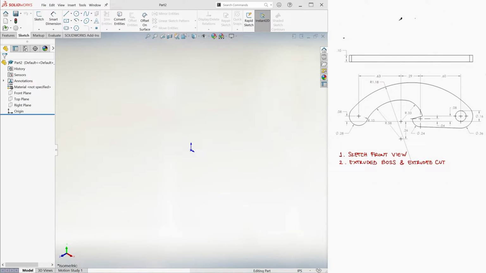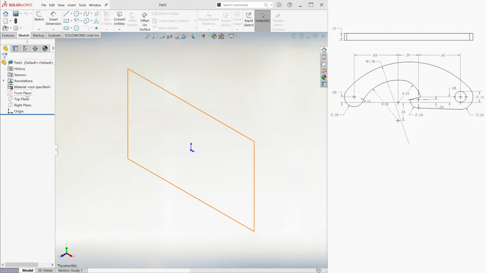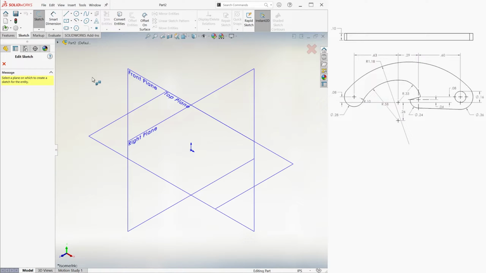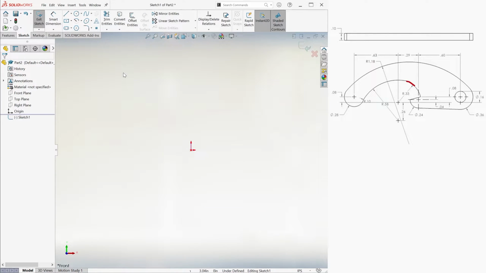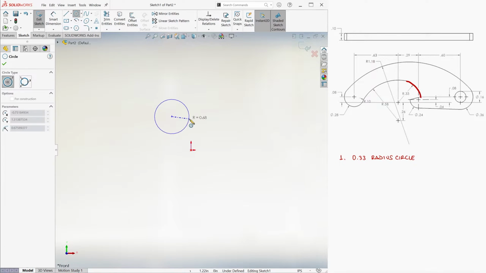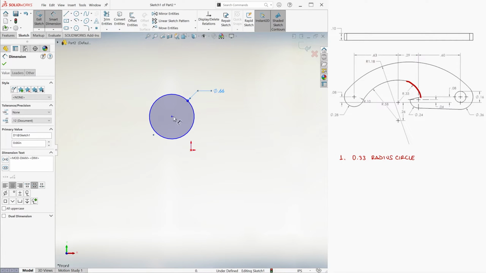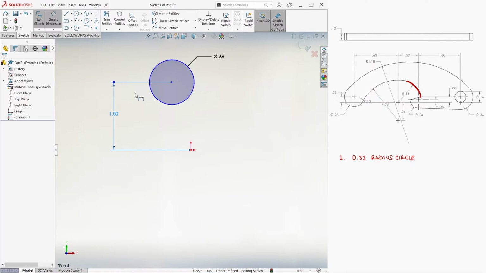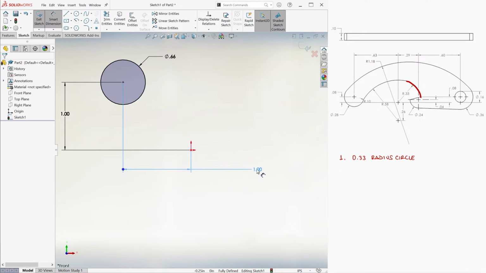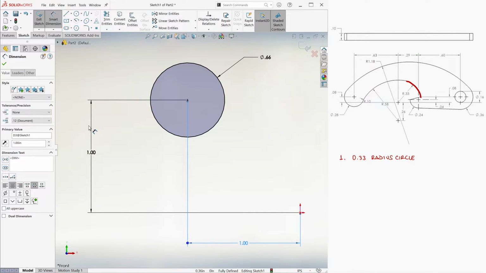We can use the front plane to work on our sketch. We go to Sketch, and select the front plane. Here, we'll begin with the 0.33 radius circle by selecting the circle, setting a 0.66 inch diameter, and we'll locate it just 1 inch away from the origin in both the horizontal and the vertical axes. We do this to not confuse the center of our circle for the smart dimensions we'll use later.